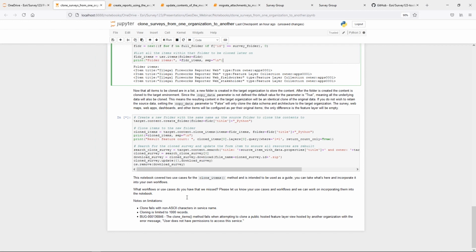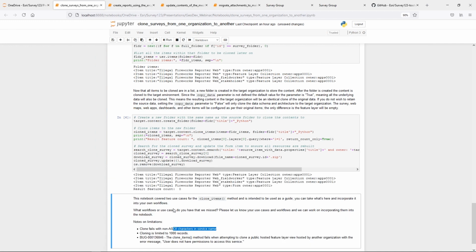And while that's running, just a few limitations. Cloning is limited to 1,000 records. So if you are copying the data over and you have more than 1,000 records, you may see an error message from that. And then if you have non-ASCII characters in the service name, you may also see an issue with that. And another limitation that I've noted that I'll need to add to this is if you have non-ASCII characters in your survey form item itself, that survey form item will also fail to clone.